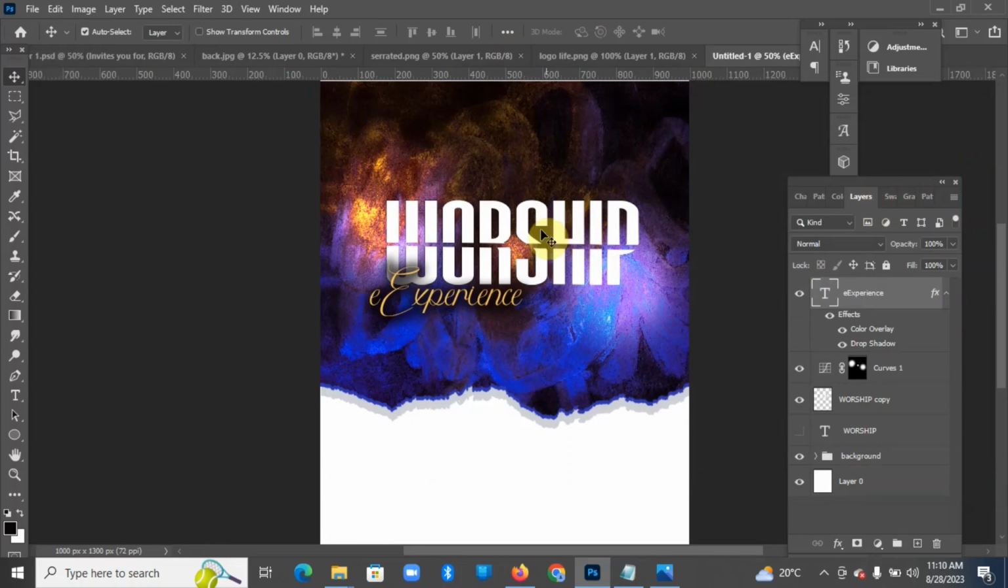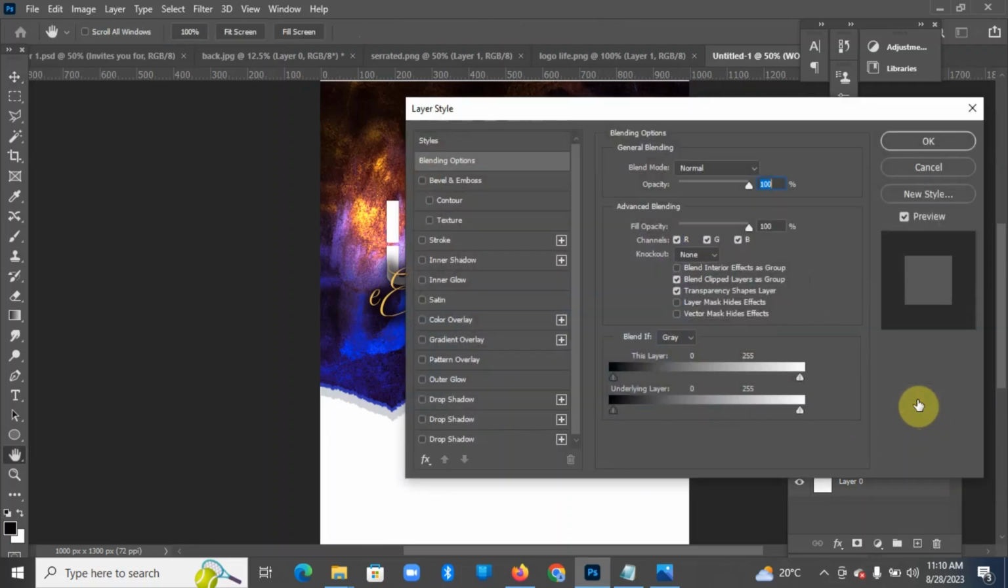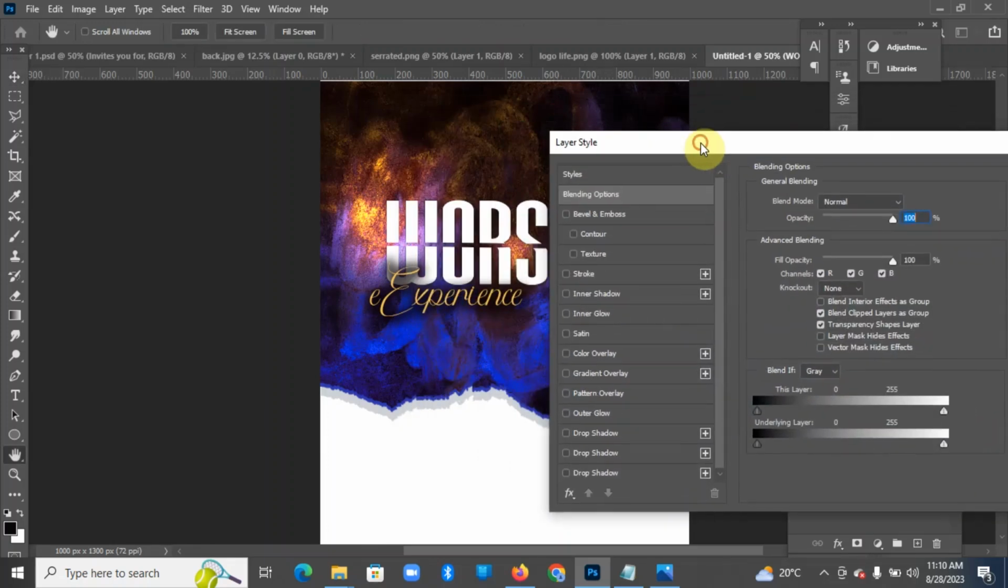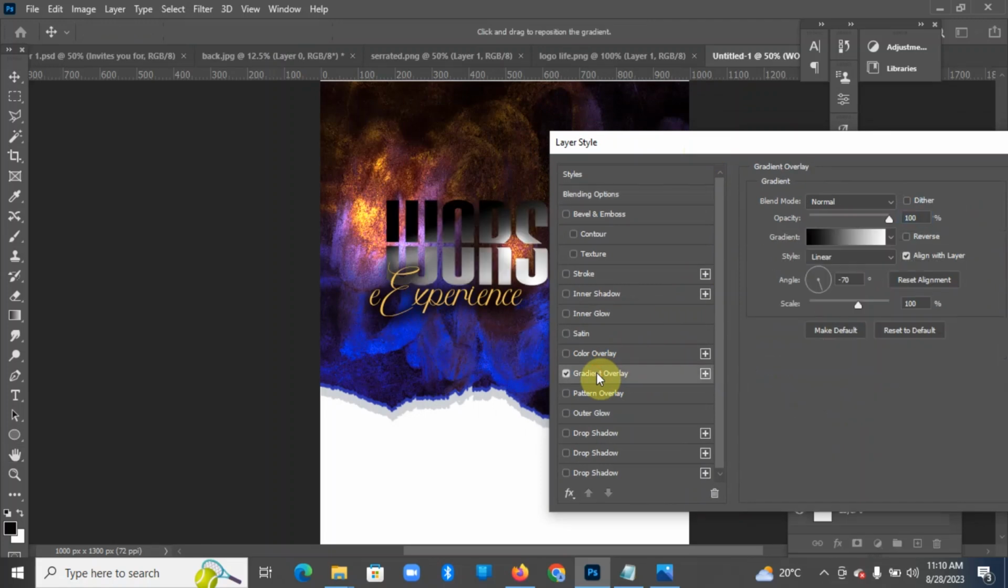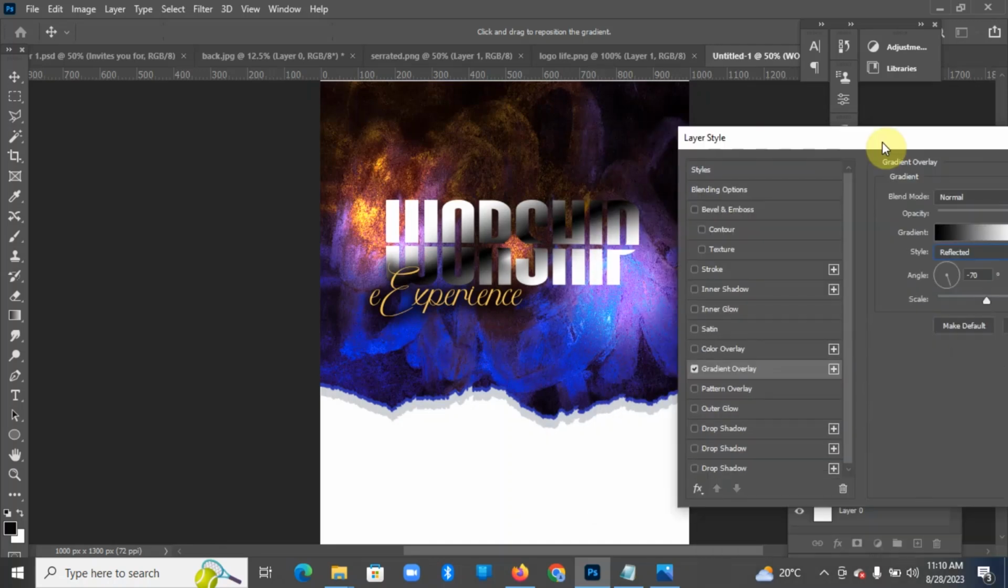Something else we can do to this worship letter is that we can add some gradient effect on it. Now what I'll do, I'll just double click, come over to gradient overlay, which is over here, and then let's play around with reflected. I think I love the effect of reflected.